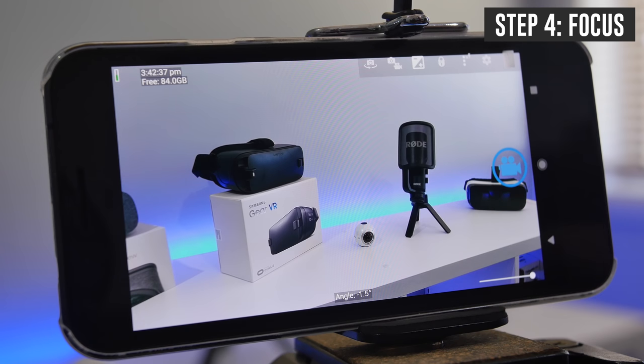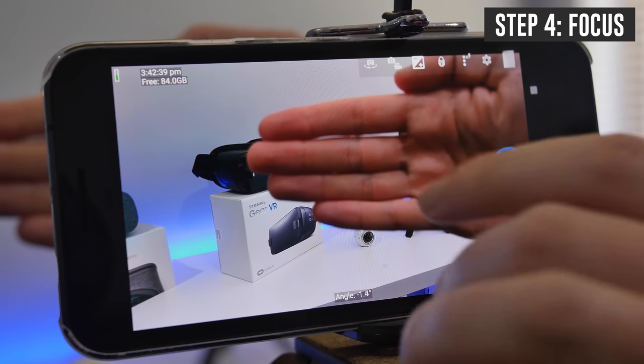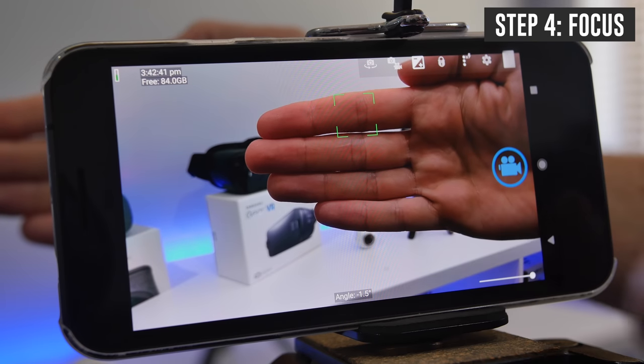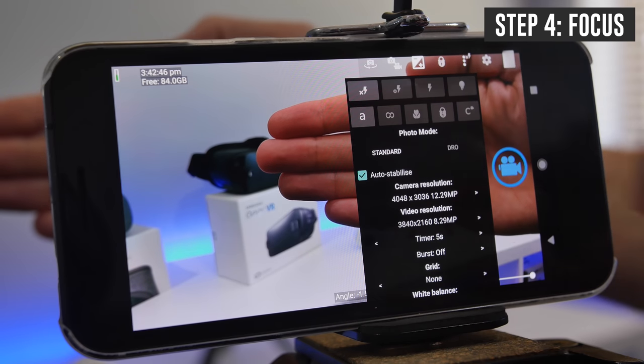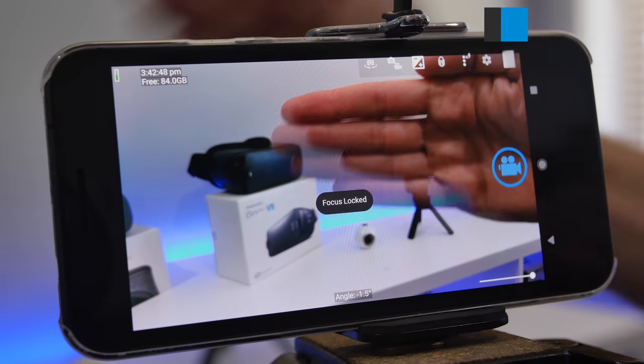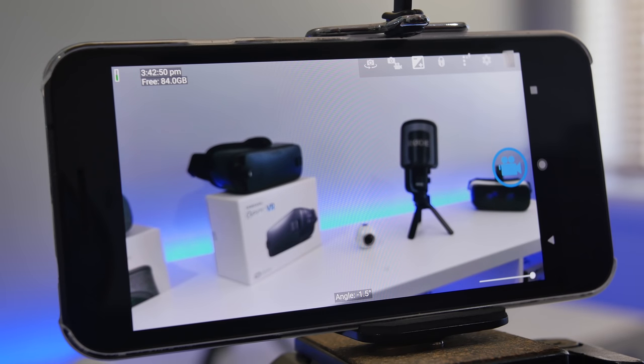So what we'll do here to lock down the focus, I'll bring my hand in here, we'll focus on my hand. And then we come up here to the three dots and we will choose lock focus. So now our focus is locked at that point. So no matter where we move our camera or adjust our shot, that is now our locked off focus point. So those are all the settings that you need to adjust and to lock down for best results with Open Camera.